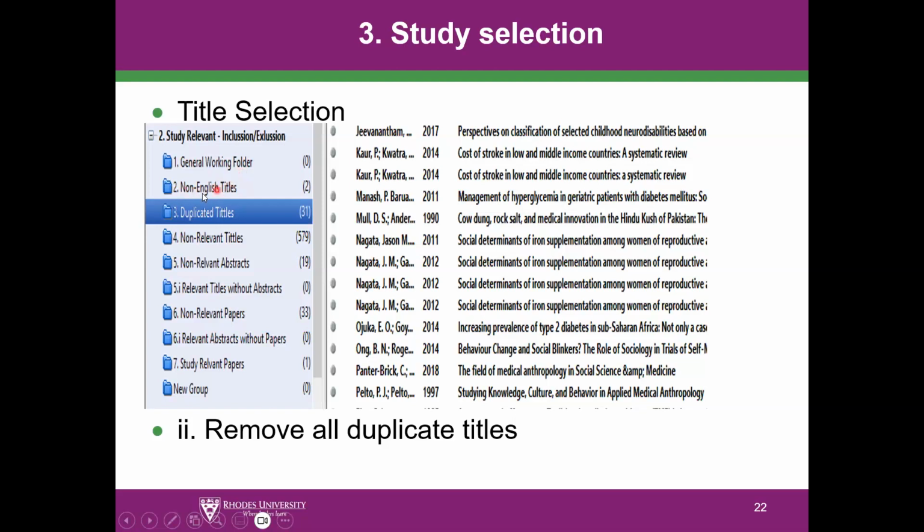And so I have to create a folder for non-English articles. So I check, and that is easy to do. You simply scroll through the titles and see, is there any that is not in English? If there is any, you cut it and put it in the non-English folder. You go back, it means minus two from your working folder. The number will keep reducing until your working folder is zero or empty. You take out the non-English titles.